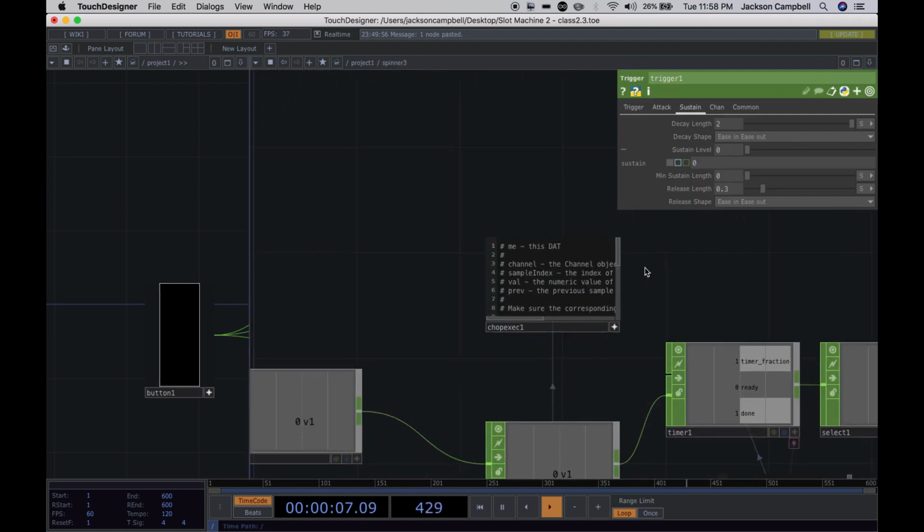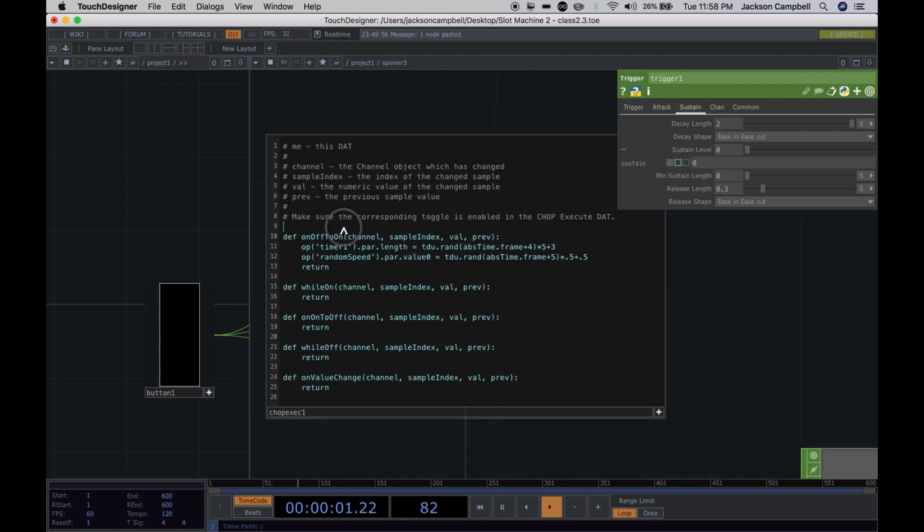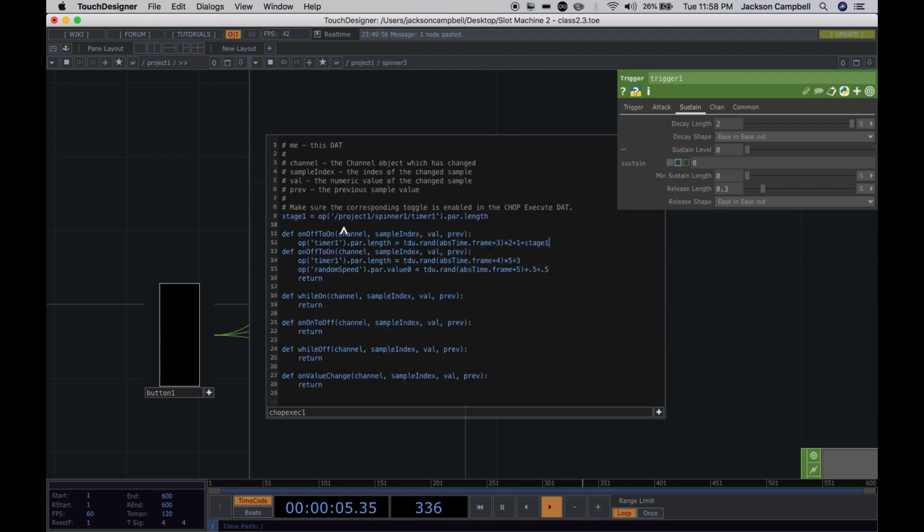This is in the chop exec. There it is. Let's just paste it up here, and I'll just clip out what we don't need. Right? So we need that. Oh, I see. Let's just clip this out. Boom.